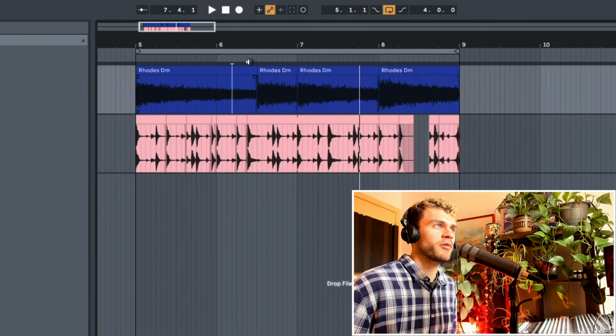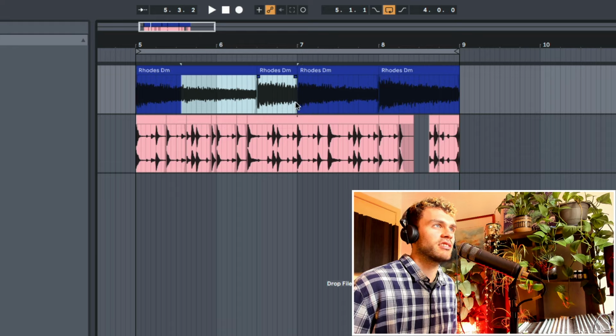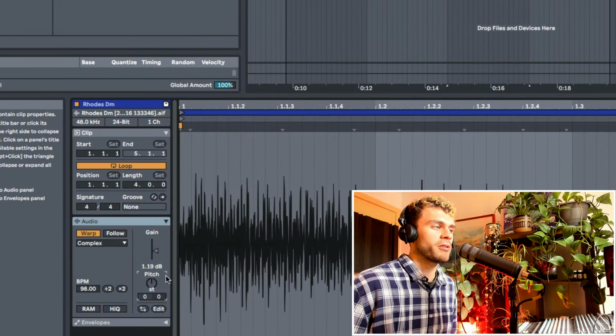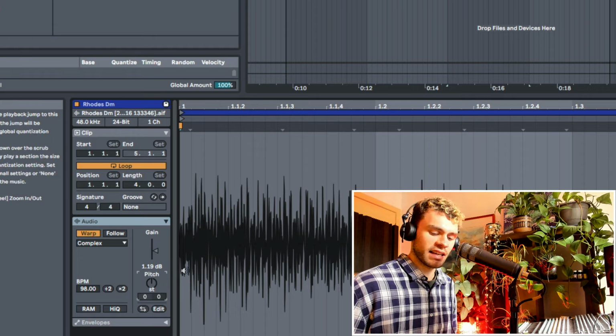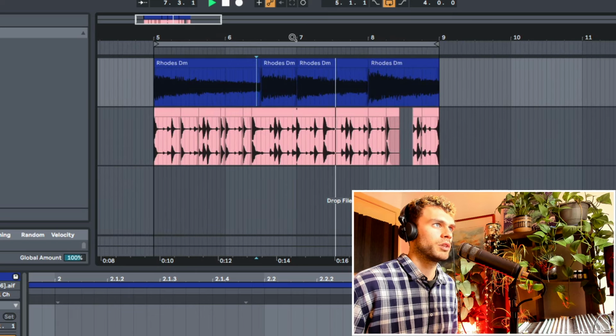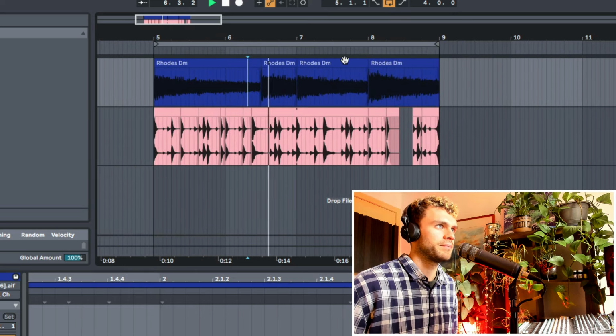So it's a little bit different from before. It's just repeating this section. Double click on this clip now, and I'm going to use my pitch transpose, and I'm going to transpose this down a few semitones, just down 2. Let's have a listen to this one now. Oh, it's a bit of a different vibe.